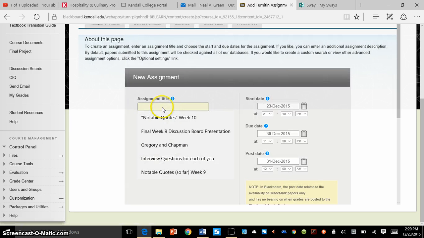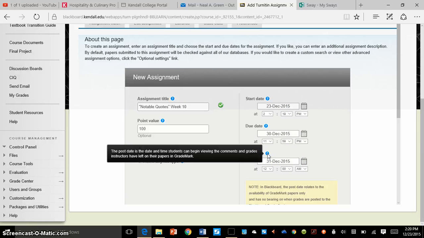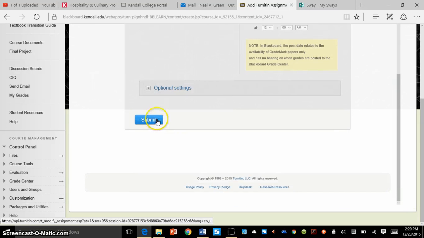Okay, assignment title, I'm just going to pick one from a previous assignment that I had. Point value, I'm going to make it 100, all right, and I always just leave allow only file types that Turnitin can check for originality, and then you're going to pick your start date and your due date, and the post date, which is defined as the date and time students can begin viewing the comments and grades instructors have left on their papers and grade marks. So usually around a day after the due date is a good idea, as a general rule of thumb. And then just click submit, as I have there.